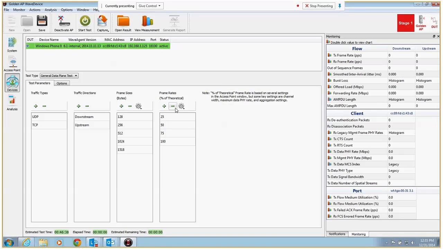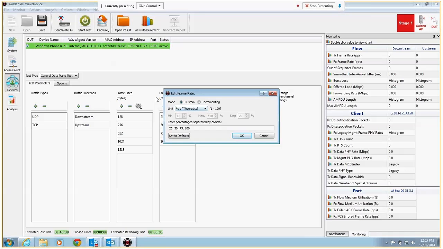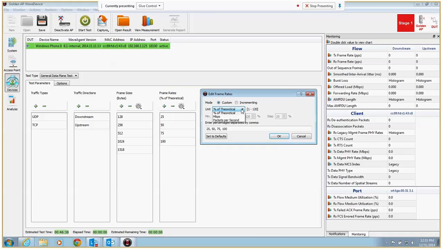and you can choose whatever load you want. Here, if we edit it, we can use percent of theoretical, or we can use megabits per second or packets per second to set the intended load. What this test does is gives you the ability to run a sequence of tests, and then it gives you the ability to then produce a printed result of that.